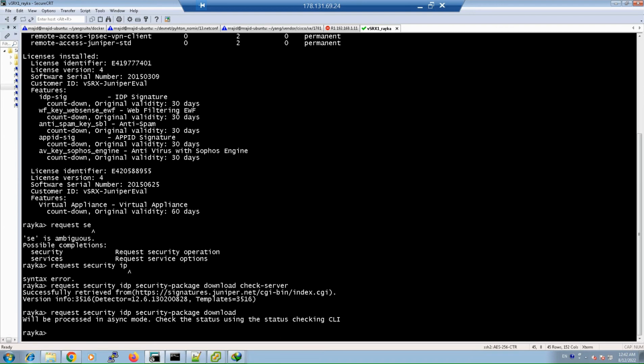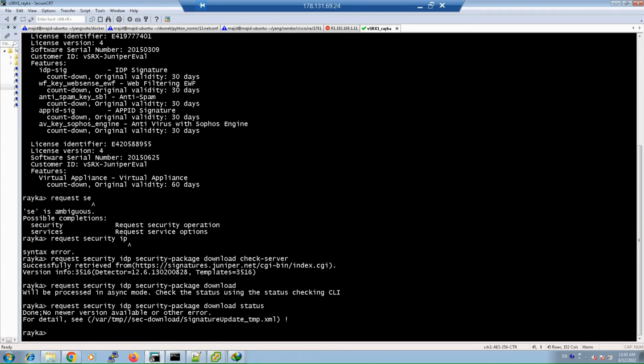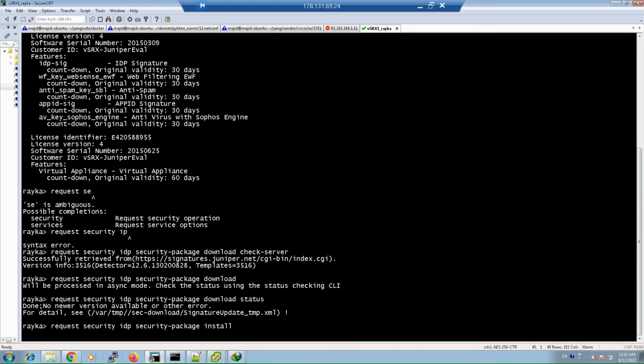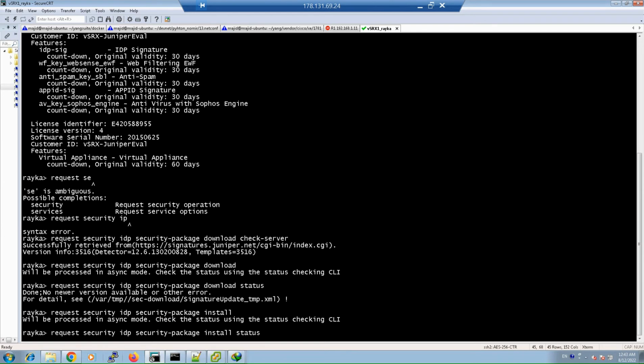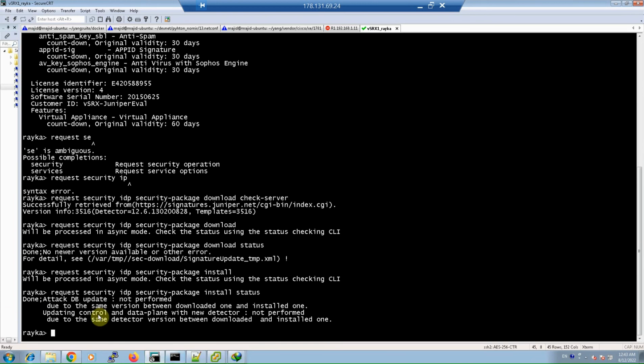I've already downloaded, but with the status keyword at the end of this command, you can check the status of the download progress. No newer version available or other error, that means it is already downloaded. After downloading, with the command install instead of download, you can install the downloaded signatures. I've already installed. Again, with the status keyword at the end of this command, it shows it is already installed.